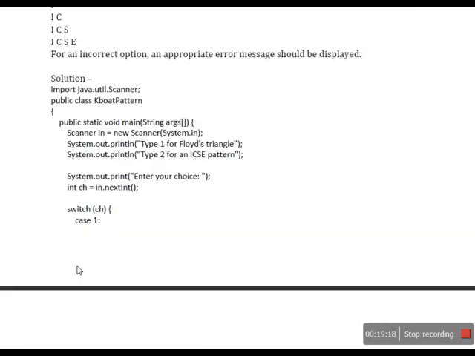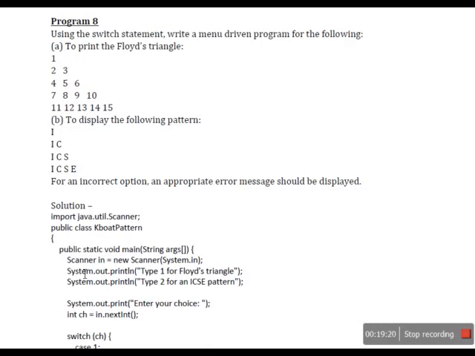So this was all about string handling. Now you have to move towards the practice sheet to answer some questions based on the string handling topic. Thank you so much, students.